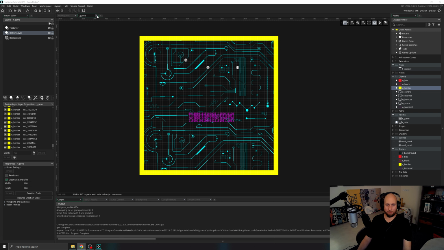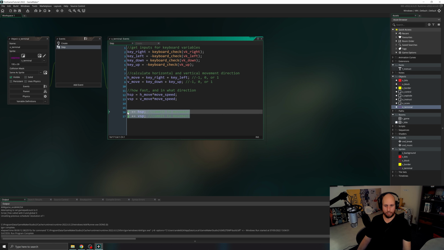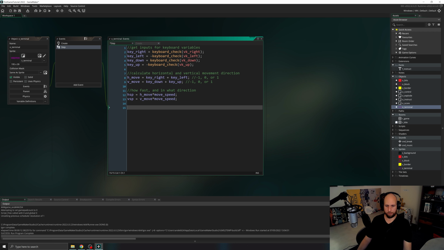All right, now we need to write some code to make sure our terminal can't leave the room. So close this. And in the O terminal step event, delete X plus HSP and Y plus HSP for now. We're going to add those back in a moment. And we are going to write our collision code. This collision system might be a little difficult to understand right now, but hopefully I will explain it in a way that makes sense. So add a comment, horizontal collision.